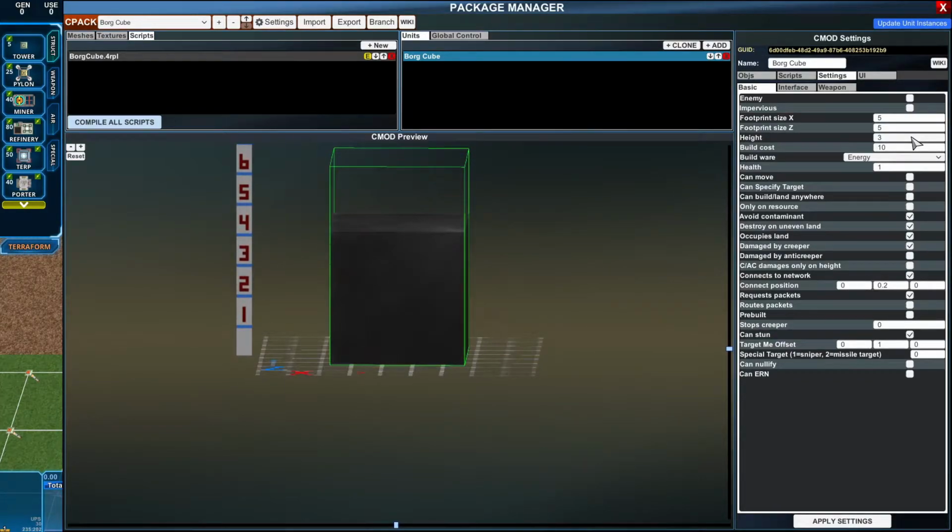Yeah, I mean, if I go 6, that includes the text potentially. We'll make the build cost 20 for now. I'll cover that in a bit. Might as well make health 5. This guy's gonna have a bunch of health. Maybe, I don't know, can move, can specify target, can build land anywhere, only on resource, destroy on uneven, occupies land, damaged by creeper, connects to network, connect position.